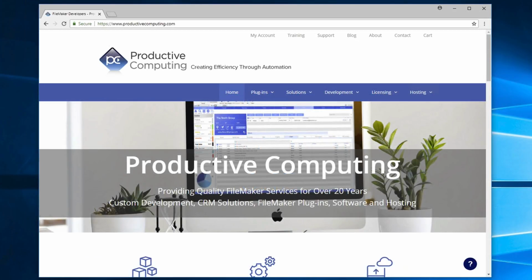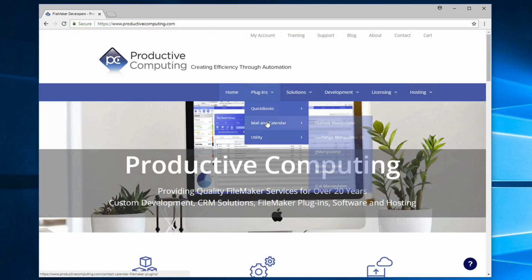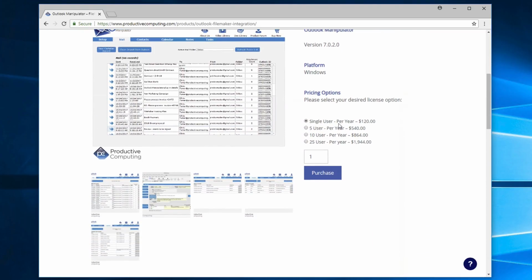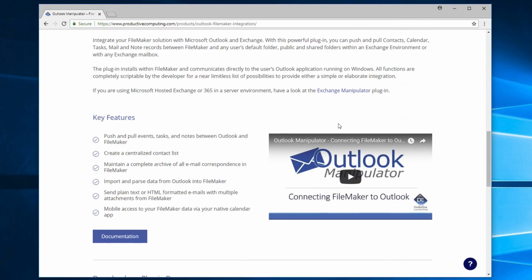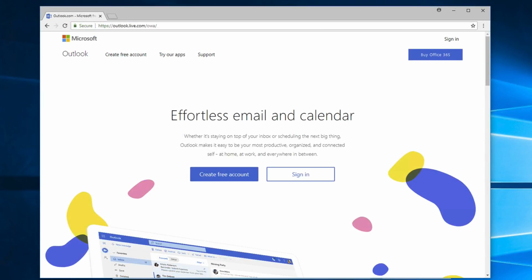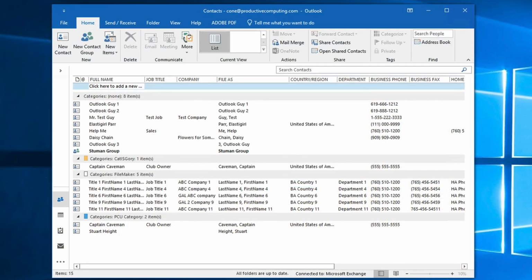To get a free demo of the Outlook Manipulator plugin, go to productivecomputing.com and to the plugin section. You can scroll down and you will see the plugin demo button. To get a fresh Outlook, you'll also want Microsoft Outlook, which you can even create a free account for if you choose. We will demonstrate using Microsoft Outlook with Exchange.